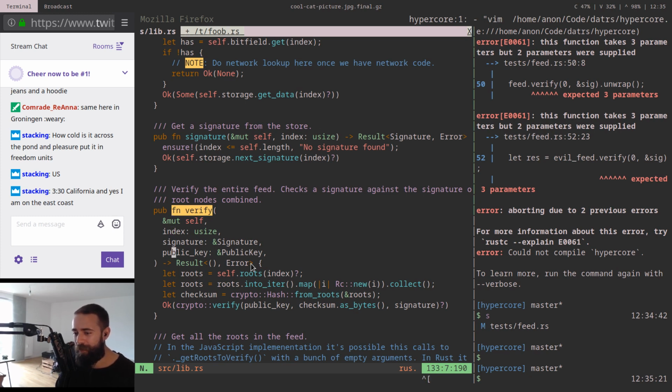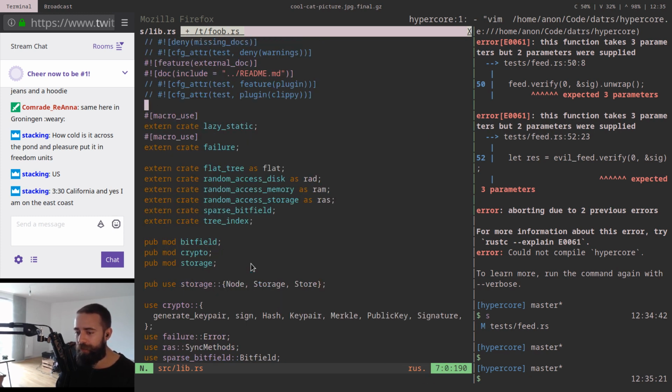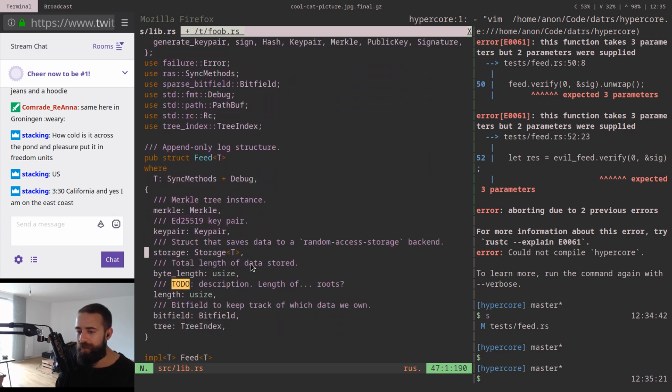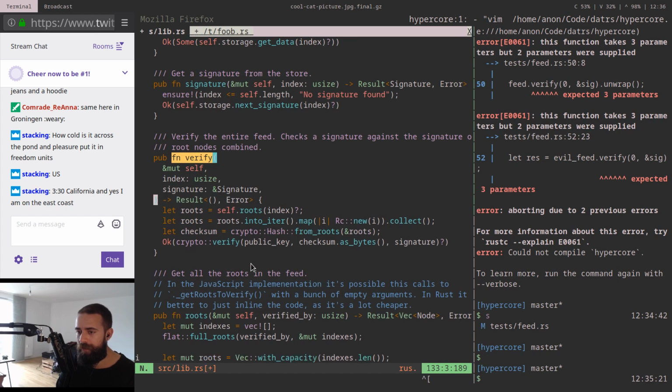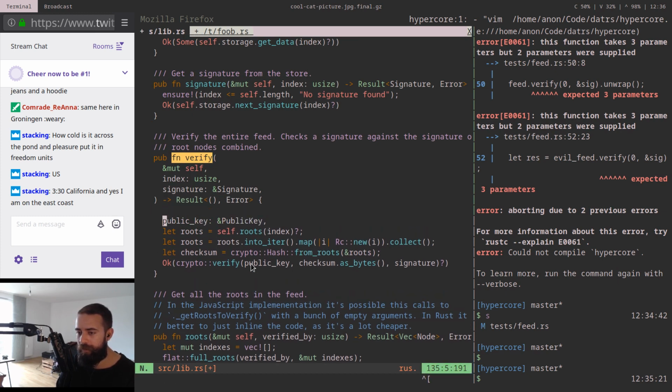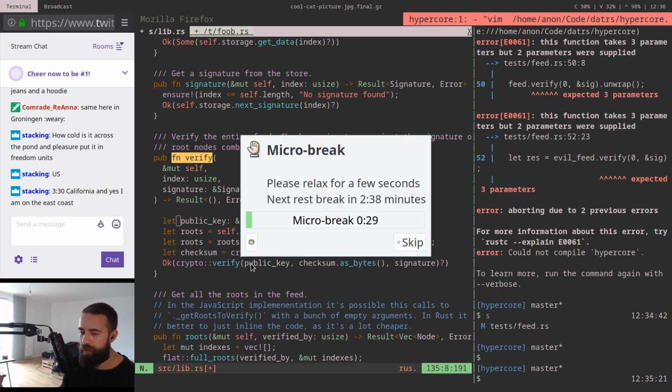So we shouldn't be passing a public key here because it needs to have its own public key. So self.keyPair. Right. Let public key equal self.keyPair.public key, I believe.